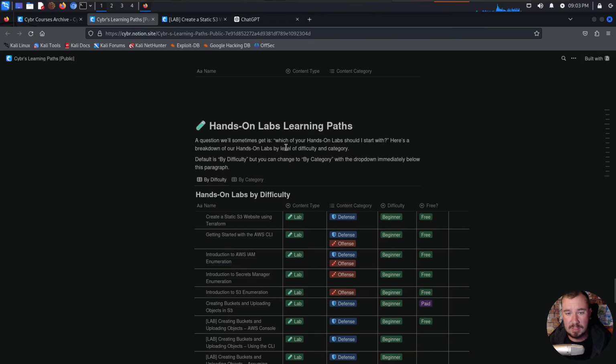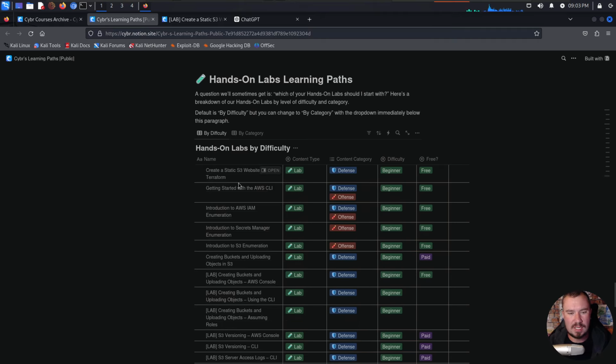A question we'll sometimes get is, which of our hands-on labs should I start with? Here's a breakdown of our hands-on labs by level of difficulty and category, and we're just going to start with this top one, create a static S3 website using Terraform. Now, I've already defined Terraform. Even if you're brand new to AWS, you should be able to follow along.